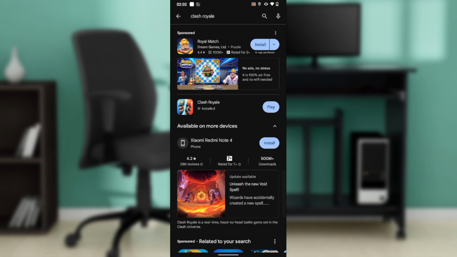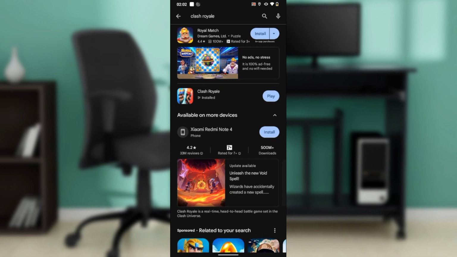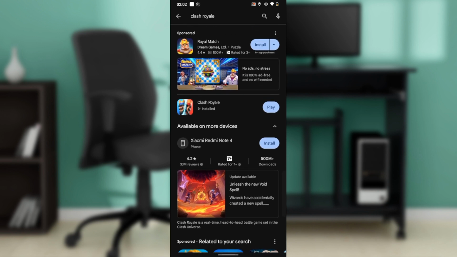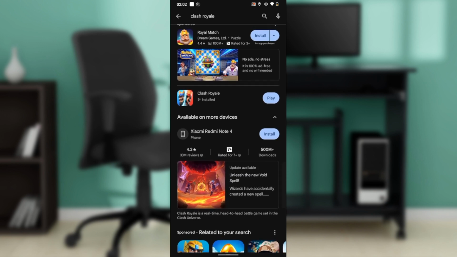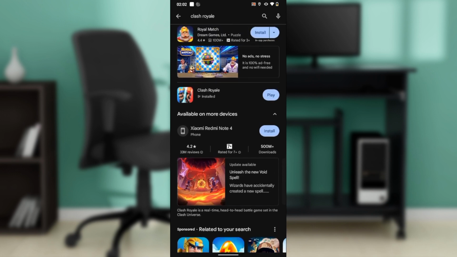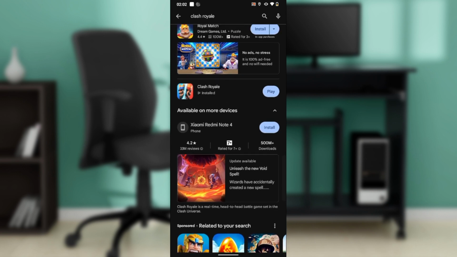Now over here, you have Clash Royale and it says installed. Just right next to it, you have the play button. Now, if your Clash Royale app needs some kind of updating, right here where you have play next to Clash Royale, you're going to see update. So mine does not need updating because my application is pretty much up to date. In fact, it's a new app that I just downloaded, so I wouldn't find the update option.